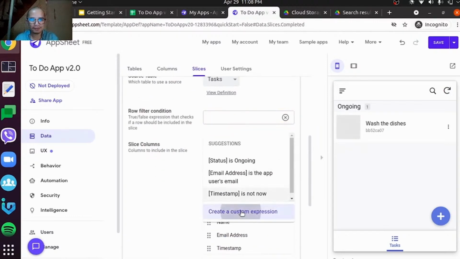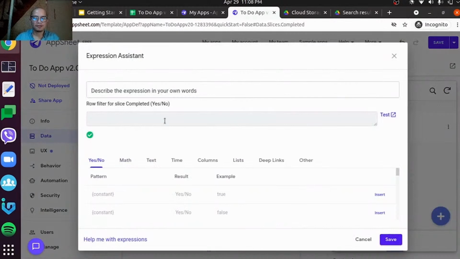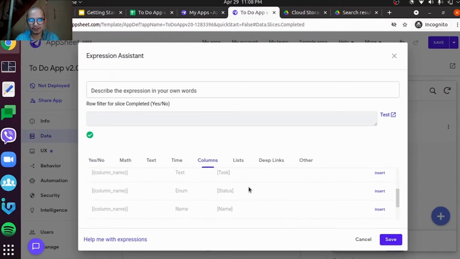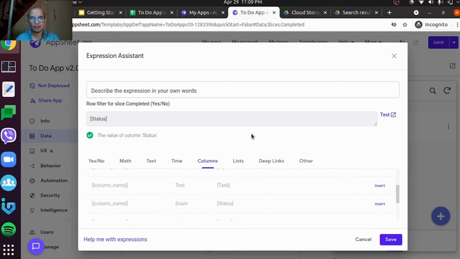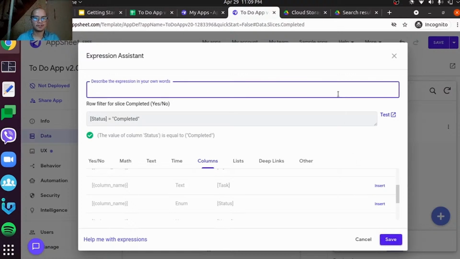So I'll just create my custom expression for this one. Ang gusto ko lang is I'll take advantage of the expression assistant and select from the selection kung ano lang yung field na gusto kong kunin or available dito sa table na ginagamit natin. Okay, so status is equals to completed. Then you can just put here some description. So, show only completed status.